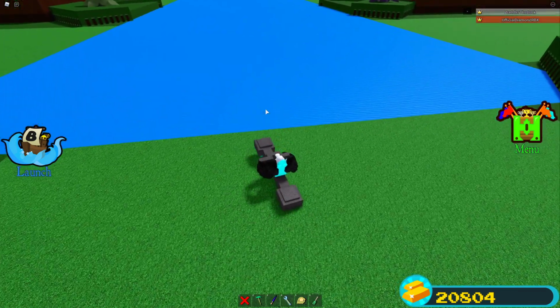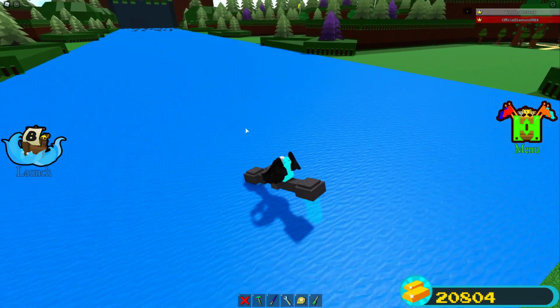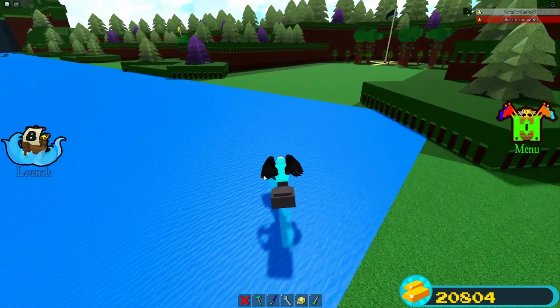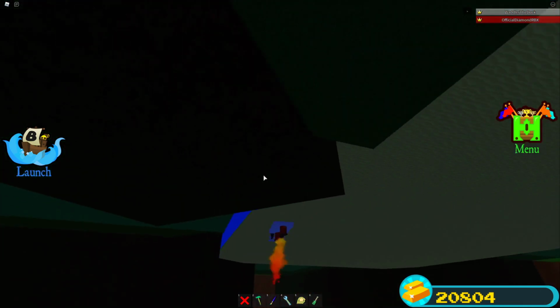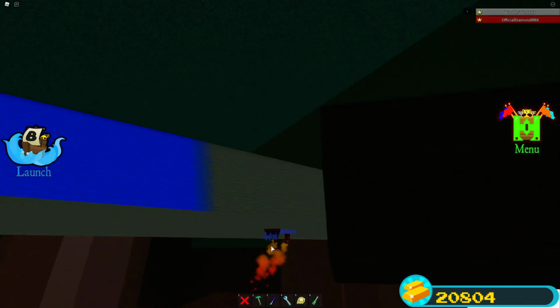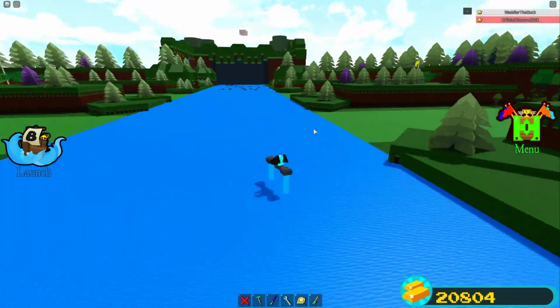And if you want to go on water, you have to turn off its engine, then turn it back on. Because if you look underground, the water layer's lower than the ground layer.